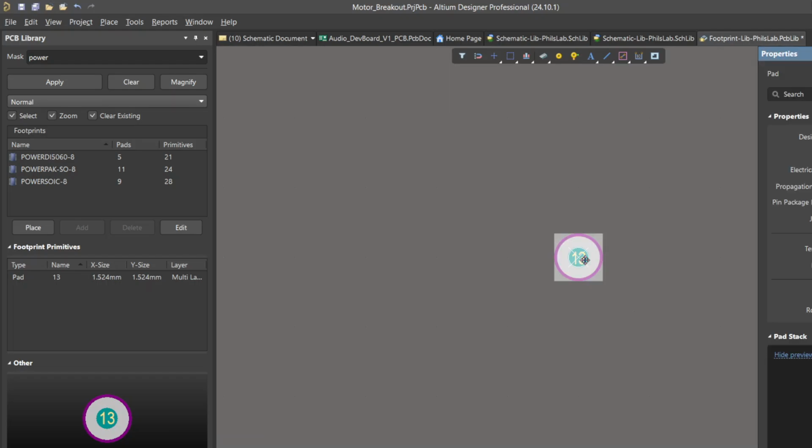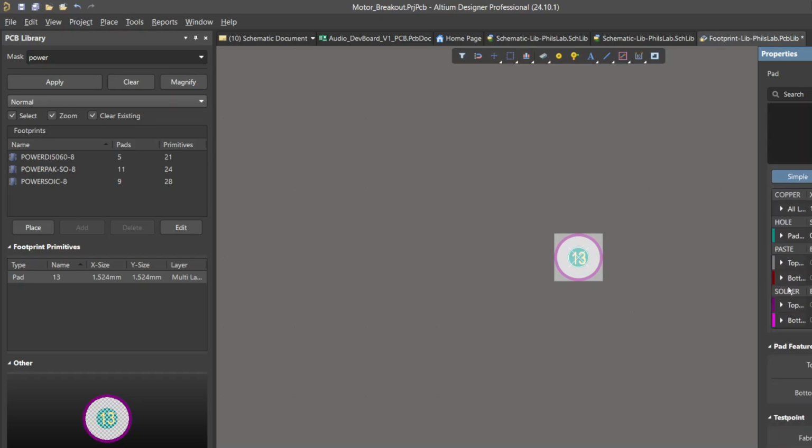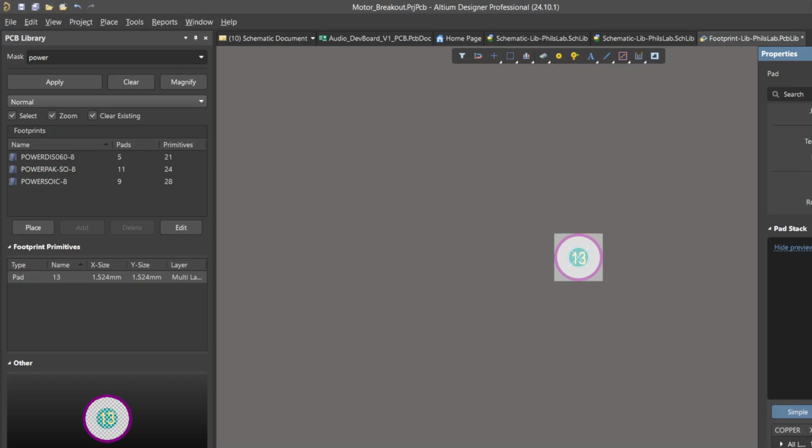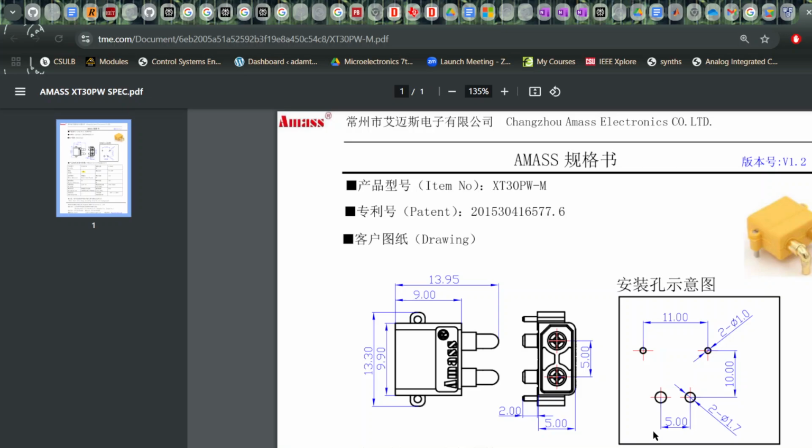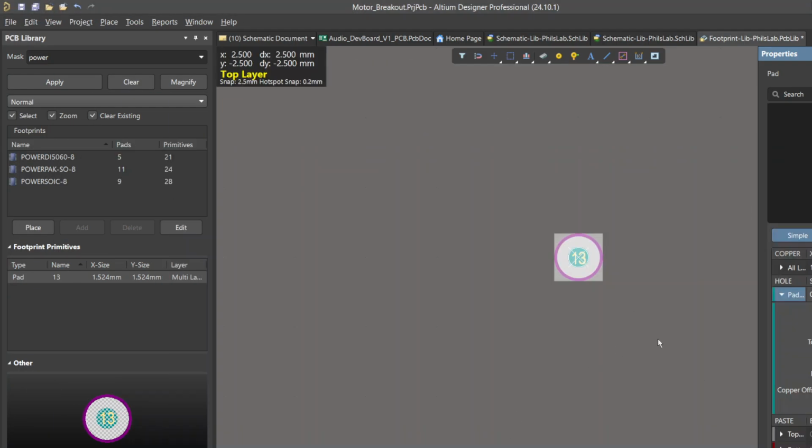Let's double click that pad that we just created, and let's go down here, and we have a couple different things. So the pad, right here is where we can actually change those sizes. And if you notice right here, it says hole. So that's the actual hole size right there. And if we go back over here, it says we need it to be 1.7 millimeters.